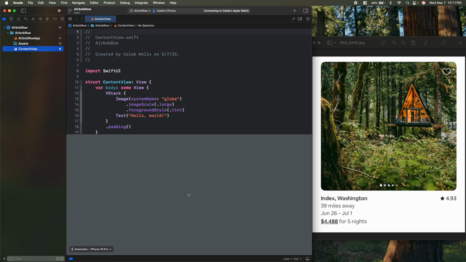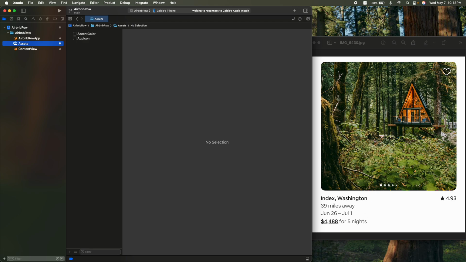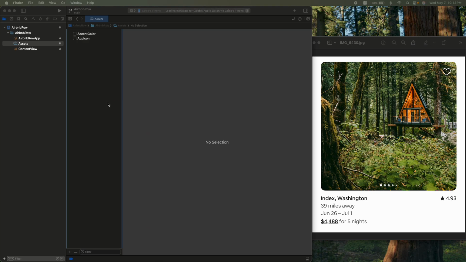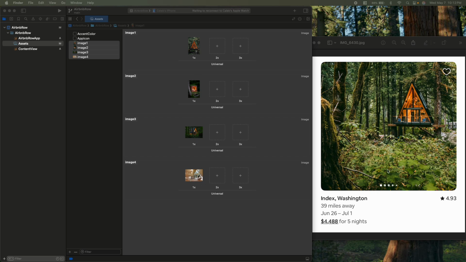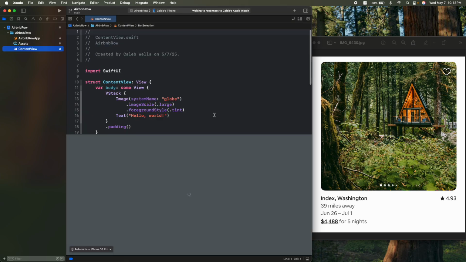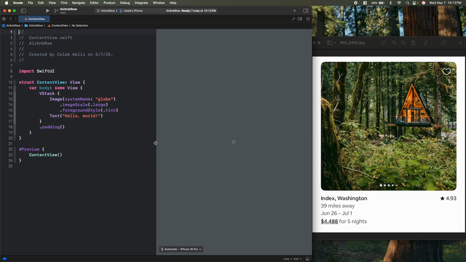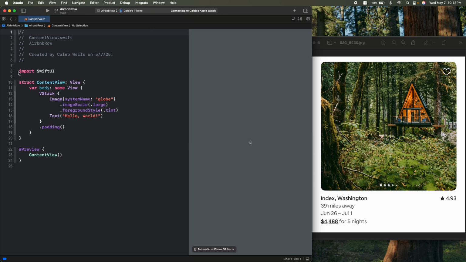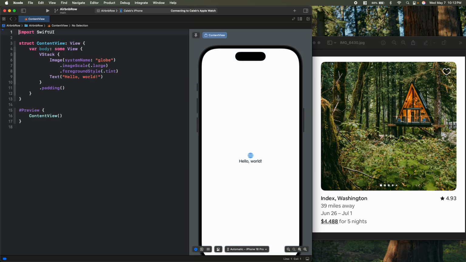And before we do too much, I need some images, and I just went to Airbnb's website to grab some images, and then I just labeled them, image 1 through 4. So I'll just grab these from my Finder and drop them in there. We're going to use image resource to just use these in the assets, so we don't have to use like strings or something like that. So go back to content view, I'll go command 0, make a little more room here, and clean up this code a touch, like so.